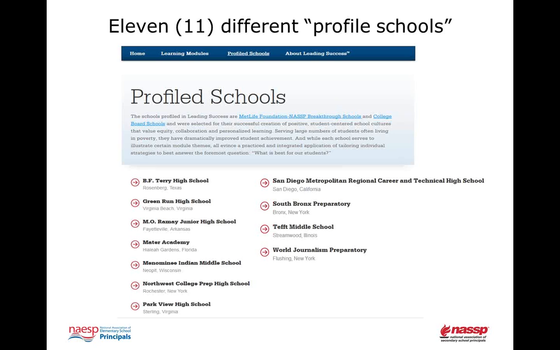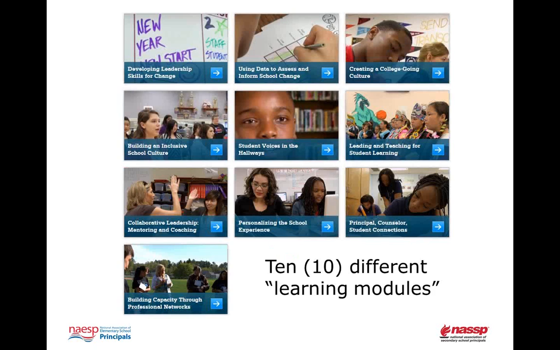So the site highlights 11 different profiled schools, and the site includes what we call learning modules. There are 10 different learning modules, and you should see on your screen those 10 modules. Again, we'll go to the live site in just a minute, but these are modules that should be relevant regardless of the context you're working in, large, small, urban, suburban, rich, poor, doesn't matter. All of us, administrators, teacher leaders, regardless of your position, we want to develop leadership in our building. We need to use data. We want an inclusive school culture. We want collaborative leadership. All of these modules are focused on being relevant and applicable to a school leader in any context.